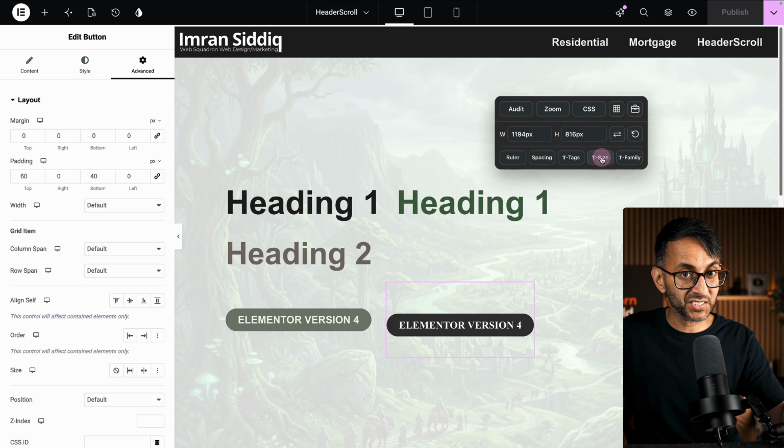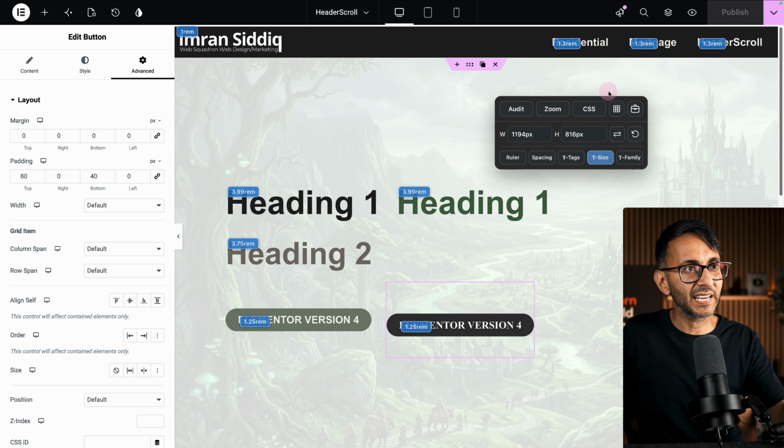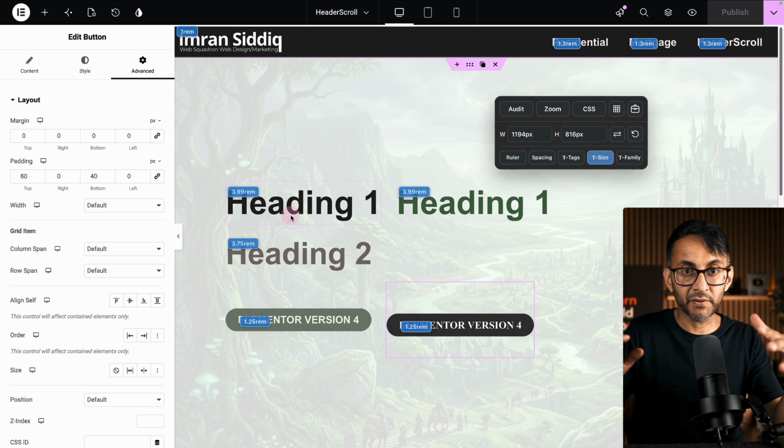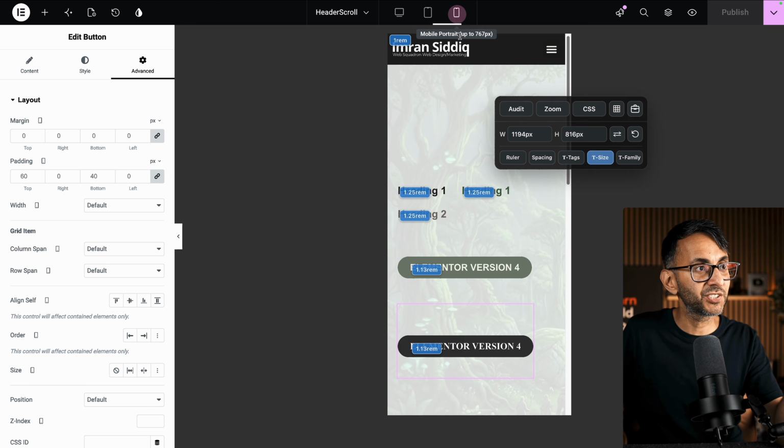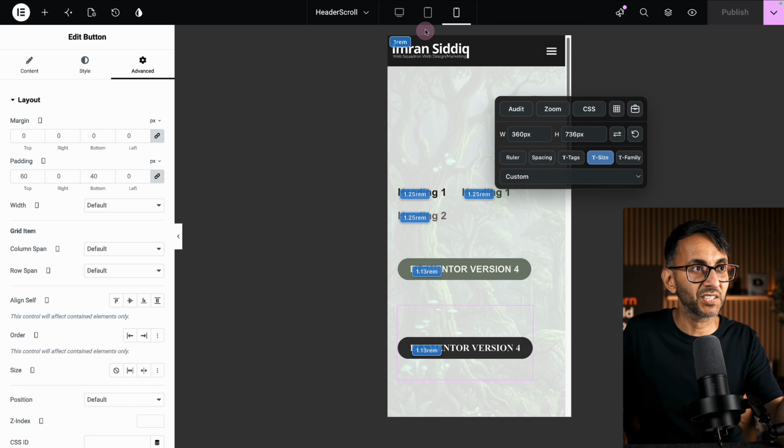We've also got T size, T for typography. You click that and now you've got your sizes. Some of these are using a font clamp. Some of them have got a fixed pixel or REM value entered. And look, if I go over to, say, the mobile, you can now see what the sizes are.